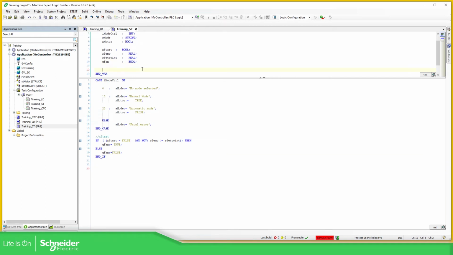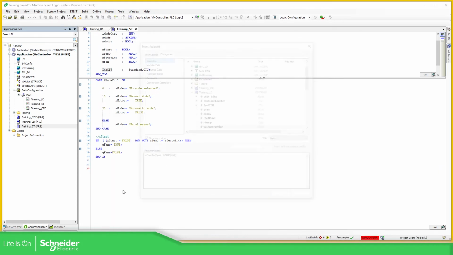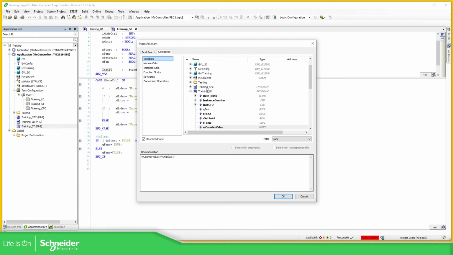So let's create a counter. Instance counter, instance CTU. This one is going to be CTU. And if you want, you can use, for example, the name of the library, standard, so you know where it came from, .CTU. In order to call this library or this instance, the best way to do it is right-click, input assistant.